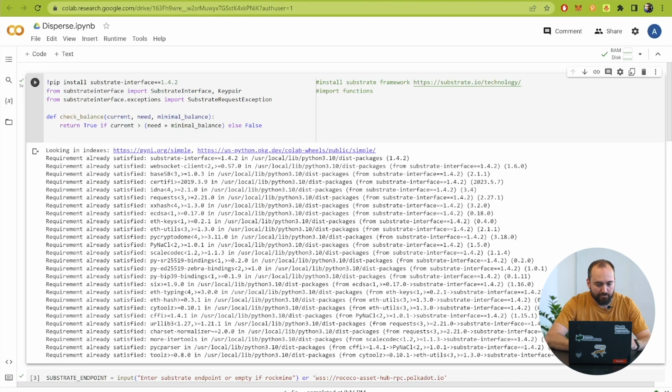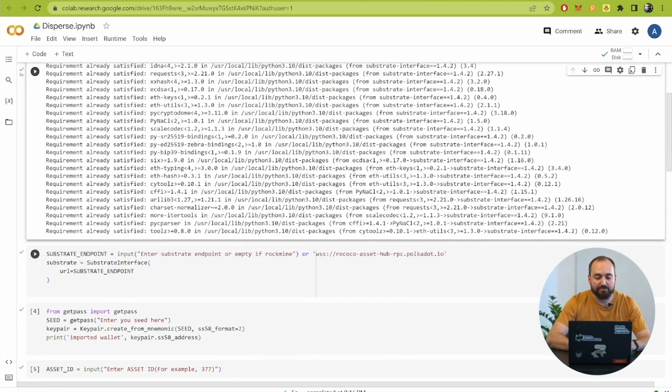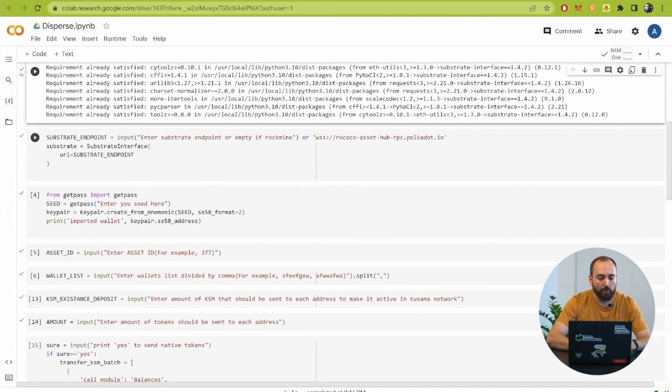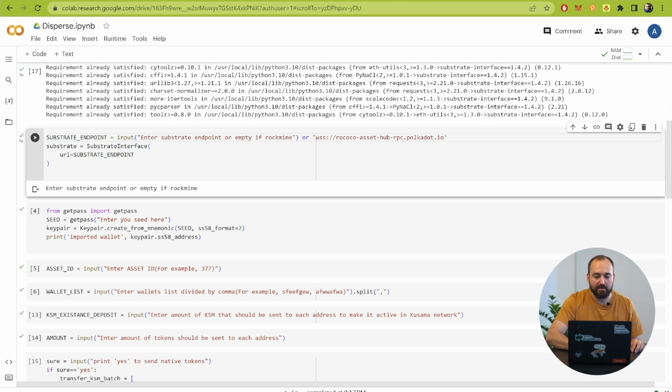All packages installed. After that you will see the installation process. I already ran this code and it's showing me that I already installed it. Okay, the next block shows what parachain will be used, and basically it will be the Rococo Asset Hub RPC Polkadot.io. I'm just pressing enter.